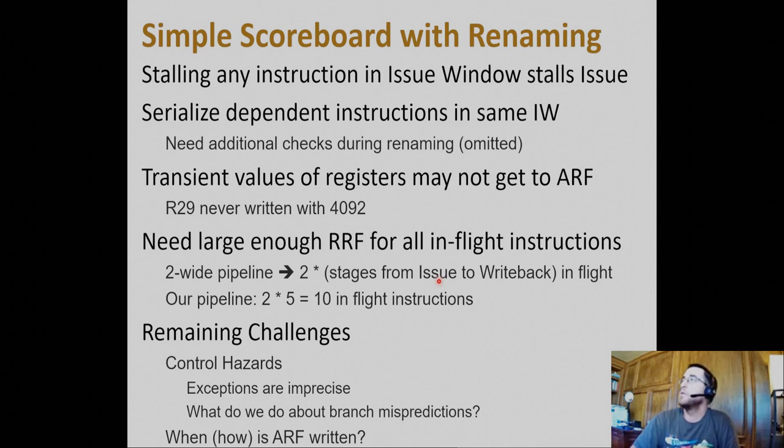So we'll stall an instruction. Any instruction that stalls in issue has to stall the front end, so the fetch and decode, from moving into the issue stage. And we can serialize dependent instructions that are in the same issue window now. I didn't show you how to do that, but it's possible. It uses the same sort of logic as issuing out of order, which allows us to serialize dependencies within an issue window.